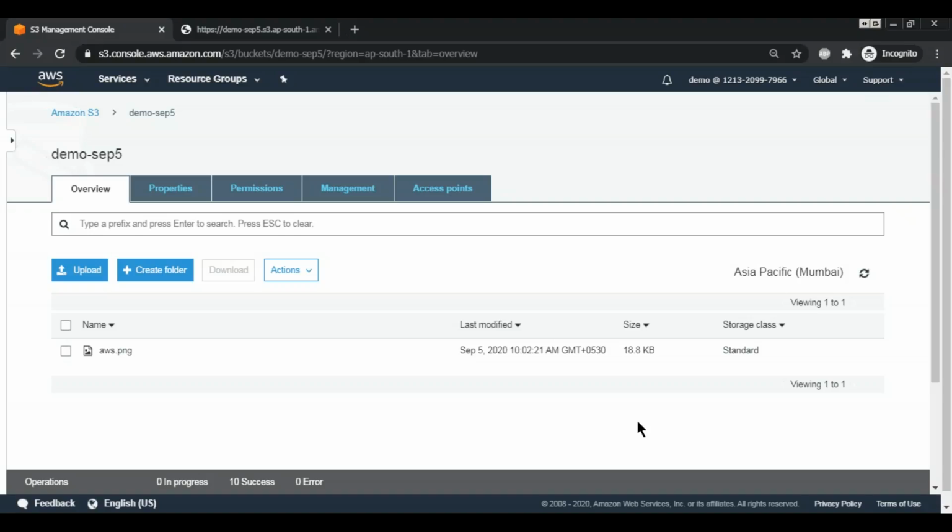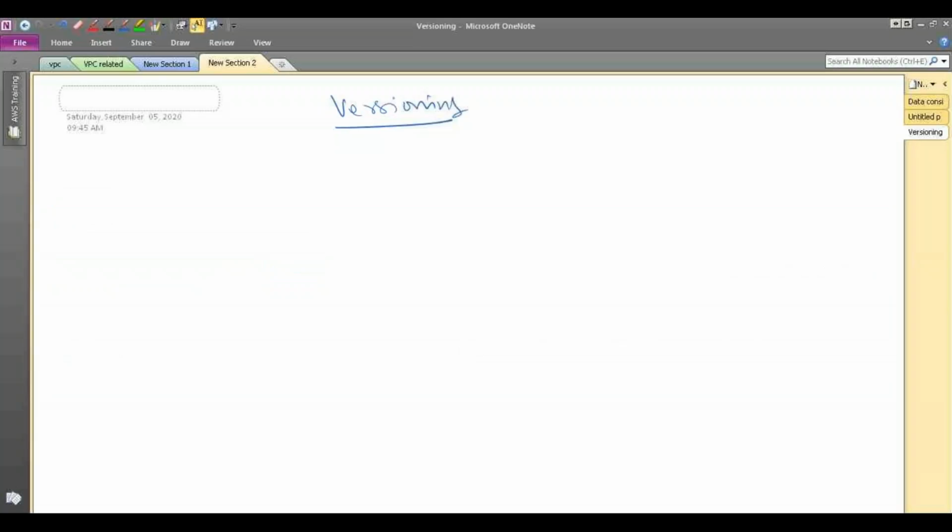Some people in your office or in your team, by mistake, are removing the files or overwriting the files. You want to keep both the files. How do you do that? For that we have an option called versioning. What is versioning?